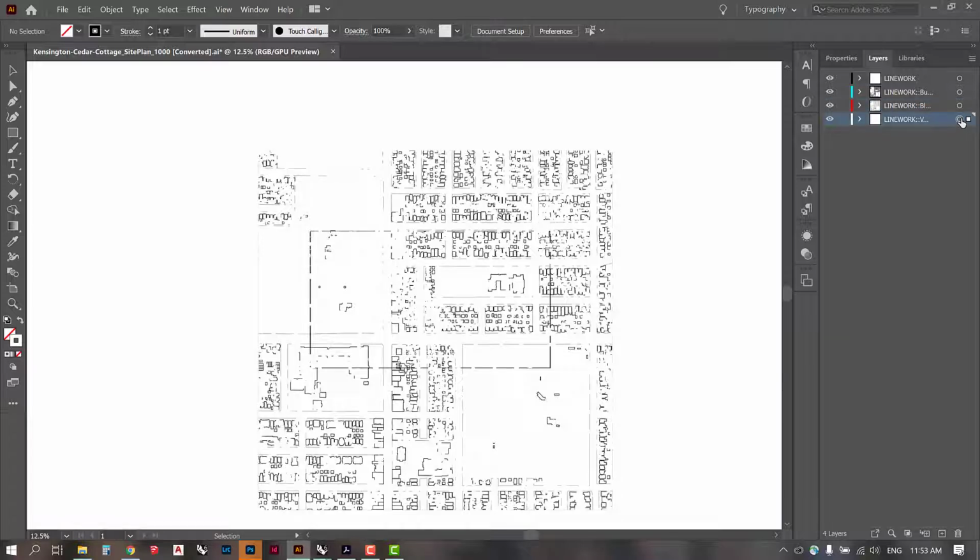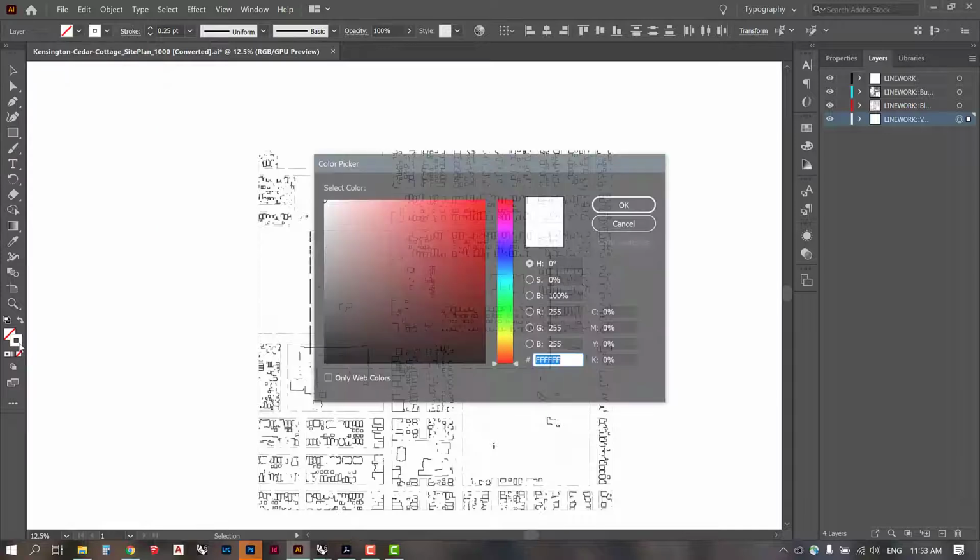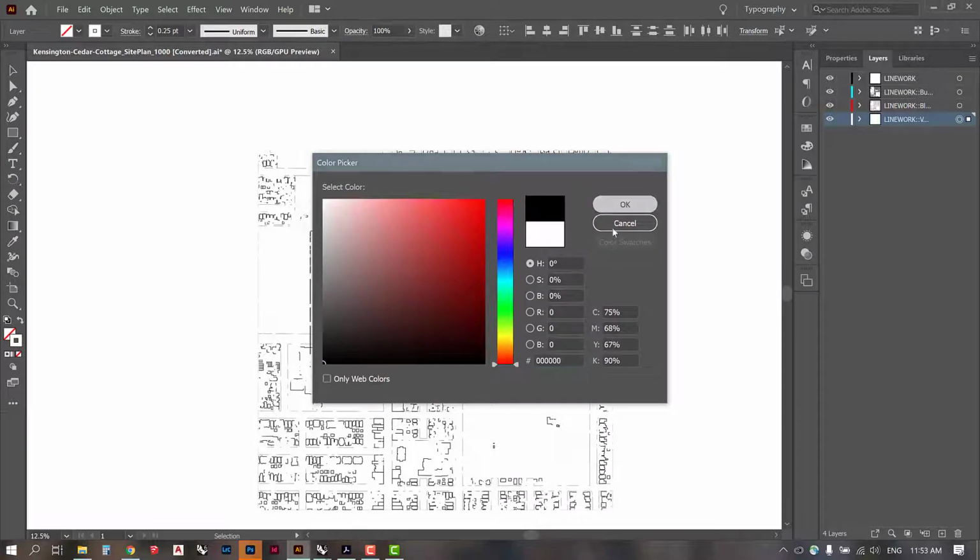And finally, I'll select all the contours and put those on 0.25. I'm going to give them a dashed line, and I will change their appearance to black.